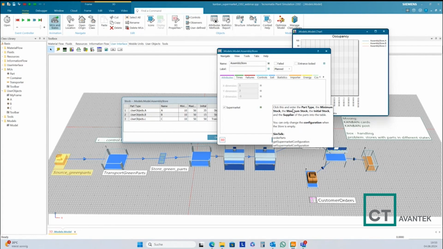Yes, it's one of the basic experiments you have to do here to find out what minimum value, minimum stock I need, how many players I need for this Kanban storages.